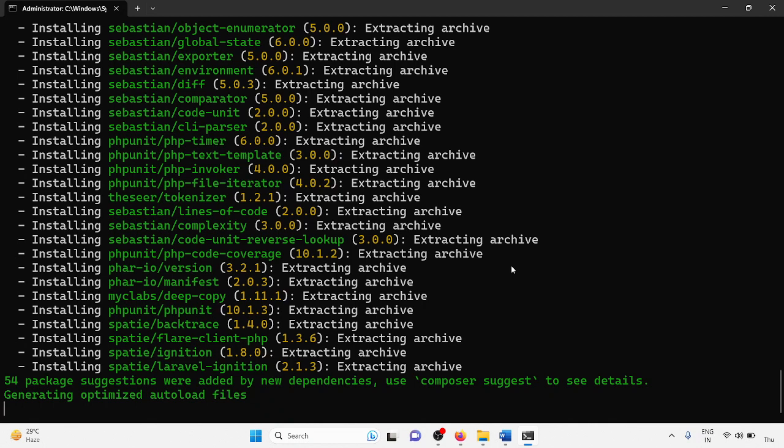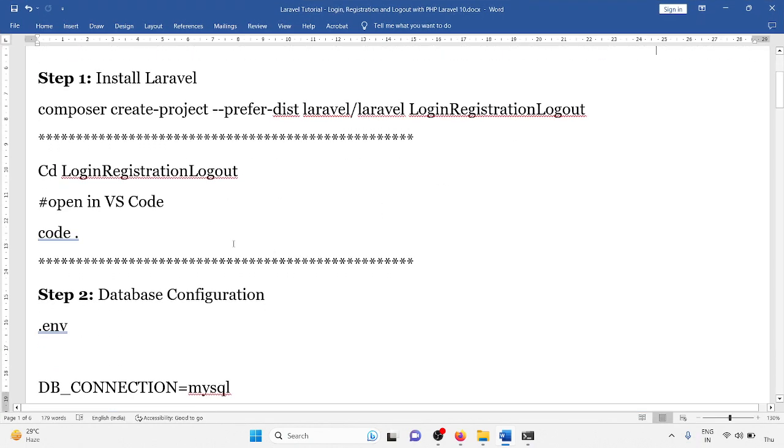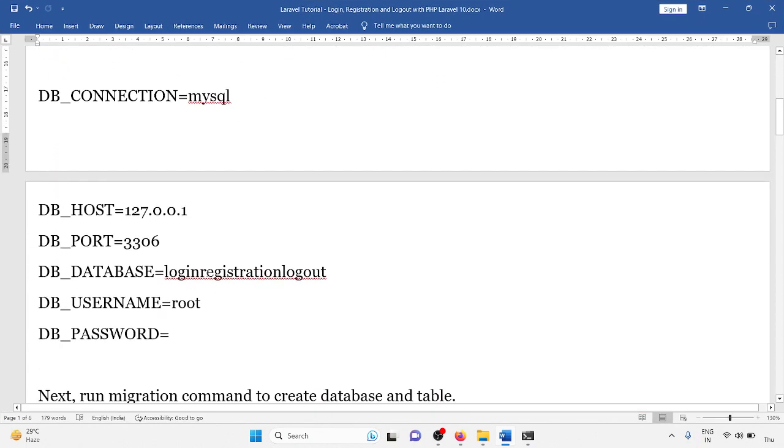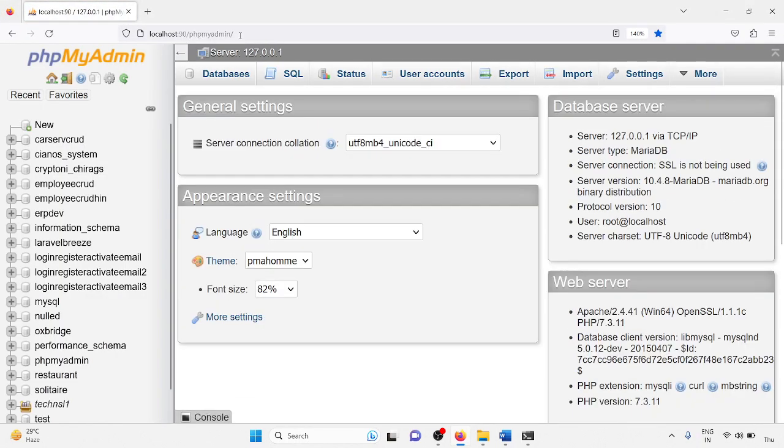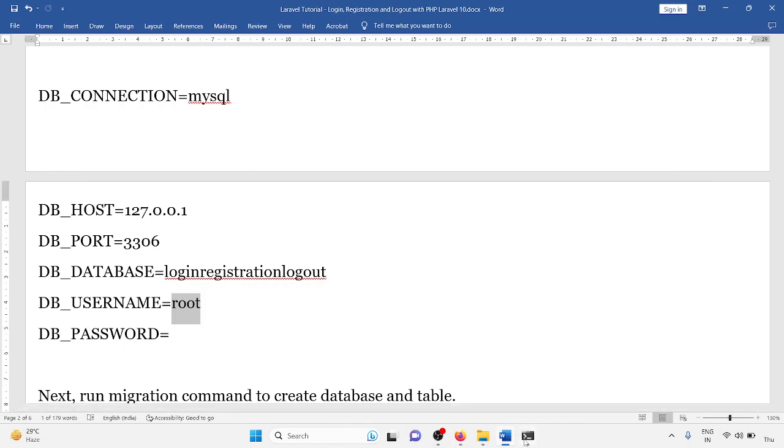That will be configured with the .env file, and we are using the MySQL database, so I'll put MySQL and the DB host name, and whatever database port we are using, I'll insert that, and give the database name. So I'm giving the database name login register logout, and for root I didn't put a password, so let me check with the database login. On localhost, phpMyAdmin automatically logs in, so I didn't set a password for that.